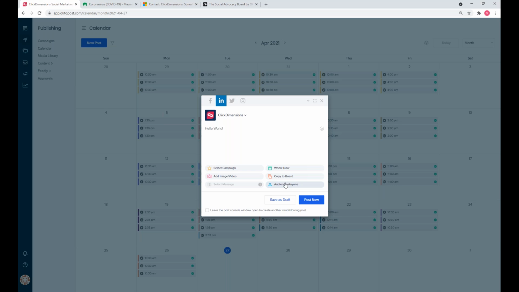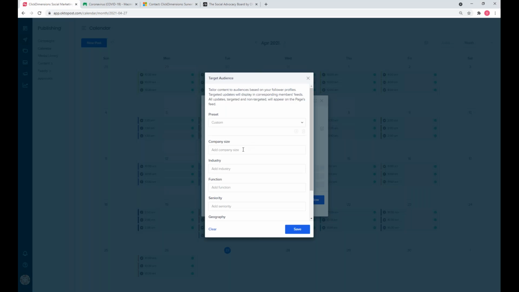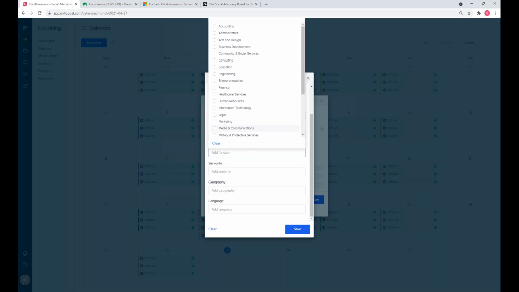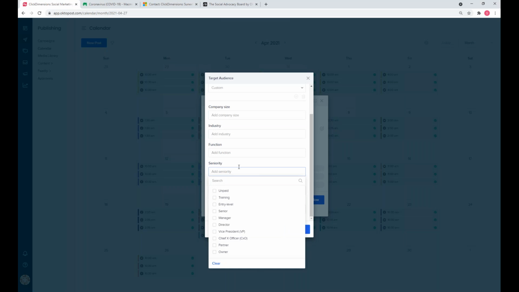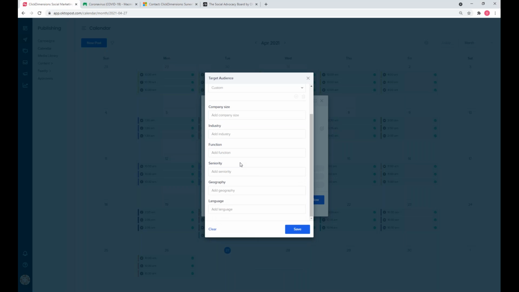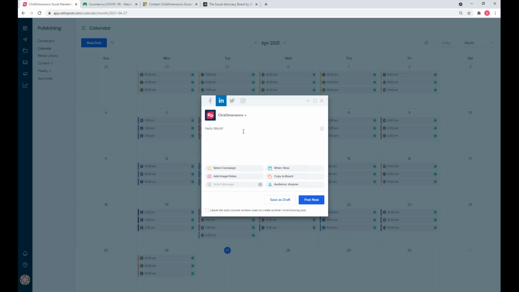It gets even more interesting on LinkedIn. If we look at the audience, we can actually start targeting companies of a certain size, of a certain industry. We can actually start to target businesses that are performing a certain function, people of a particular job title in a certain location and a language as well.